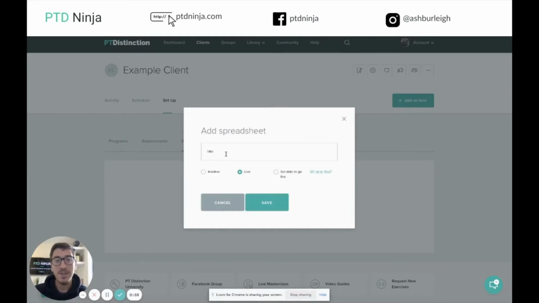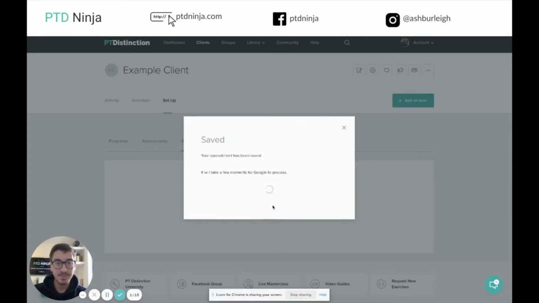At this point here, we can then title our spreadsheet. So I'm just going to call this Meal Planner. But of course, you can call this anything you like. And as always, you can set things inactive, live, or set date to go live. If you're not sure what these different features mean, you can hover over here and it'll give you some more information about how this actually works. For now, though, we're just going to give it a name and click Save.